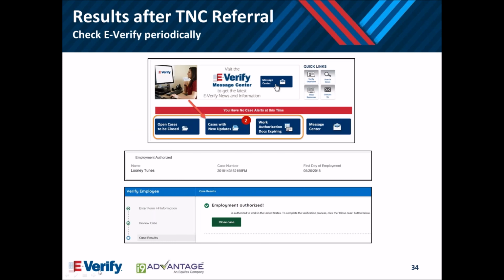As an employer then, when you're checking back into E-Verify, we've made it very easy for you to find any of those cases that have a pending status update. So if you look on our home screen again, at the bottom we've got these case alerts. This middle case alert is cases with new updates. So if you click on that, it's a direct link to any of those cases where their pending status has been updated. And then we just have some examples down here of what those cases are going to look like in the system. You can still find their case number.